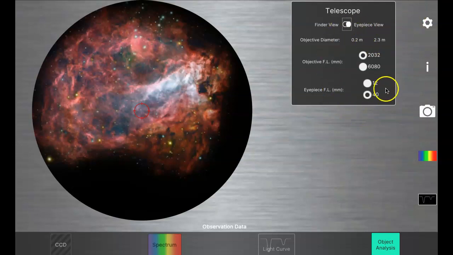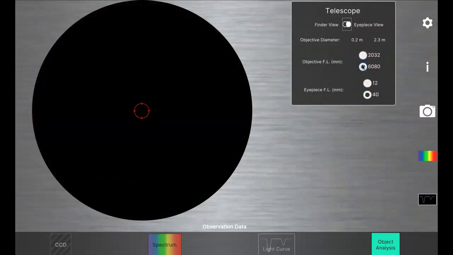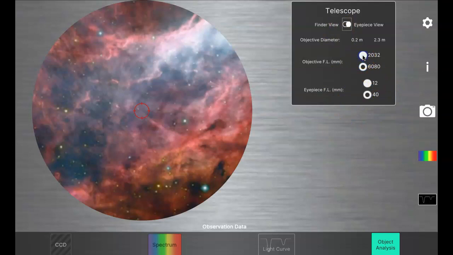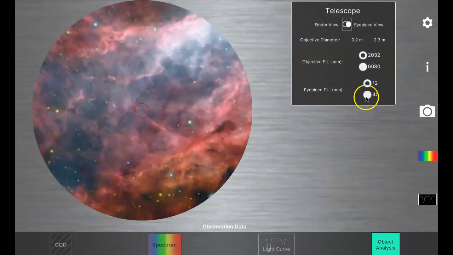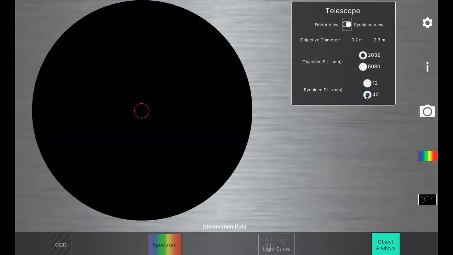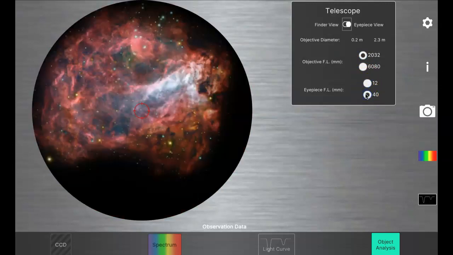You can change the settings of your telescope. You can change the focal length of your objective. You can change the focal length of your eyepieces. Those will change what you're viewing and how much magnification and how much field of view you have. So I'd say tinker with the choices of your telescope so that you get the image that you want.